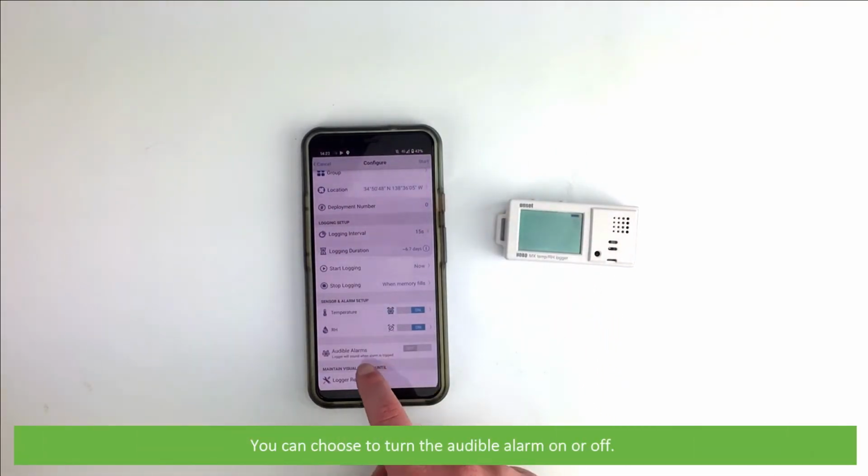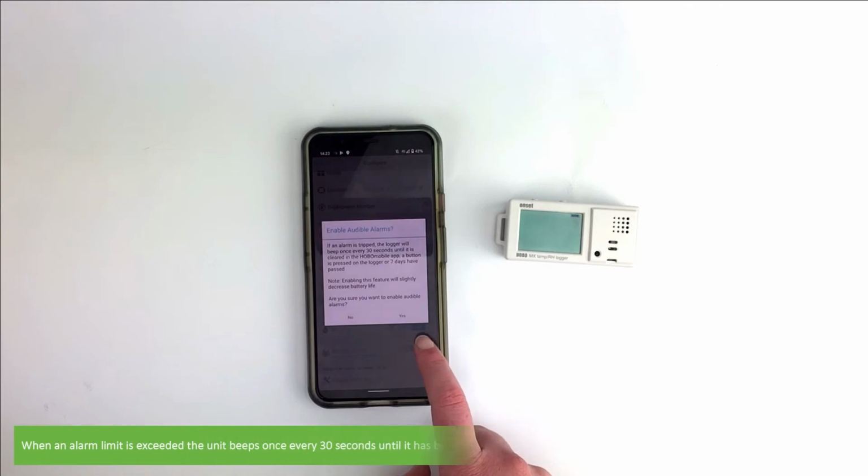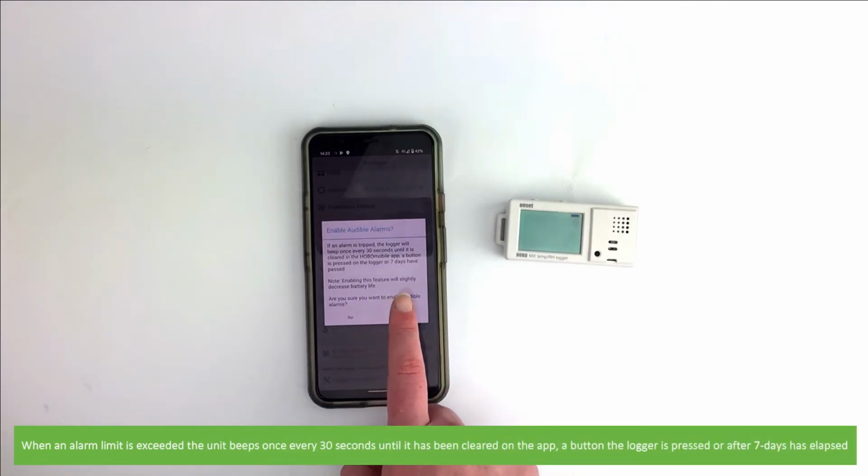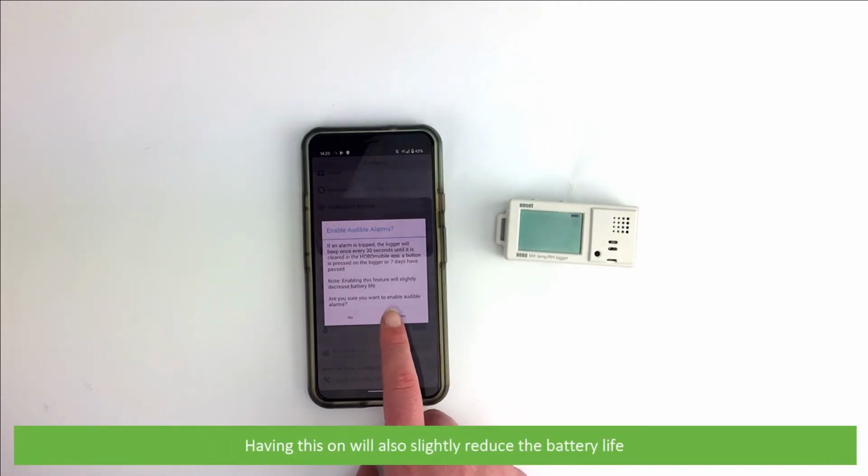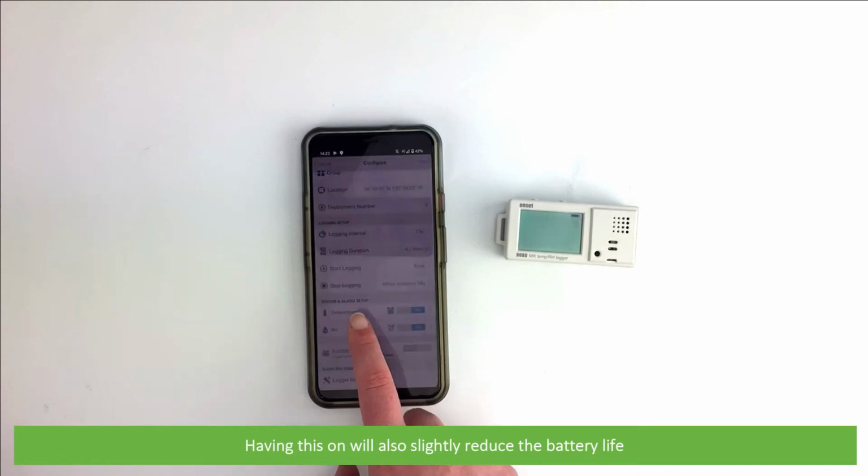You can choose to turn the audible alarm on or off. When the alarm limit is exceeded, the unit beeps once every 30 seconds until it has been cleared on the app, a button on the logger is pressed, or after 7 days have elapsed. Having this on will also slightly reduce the battery life.